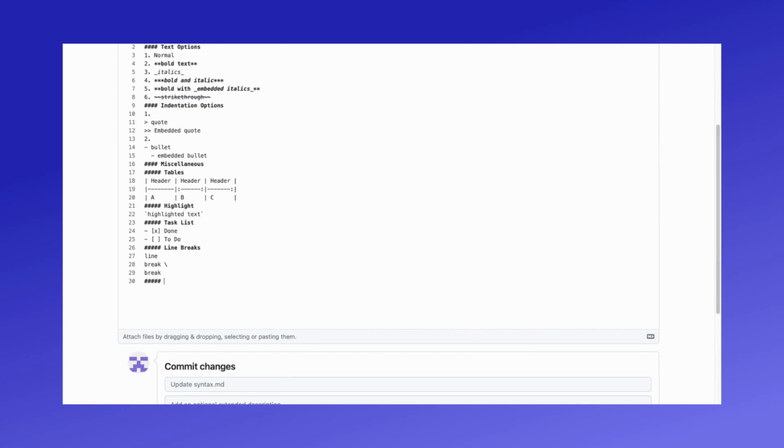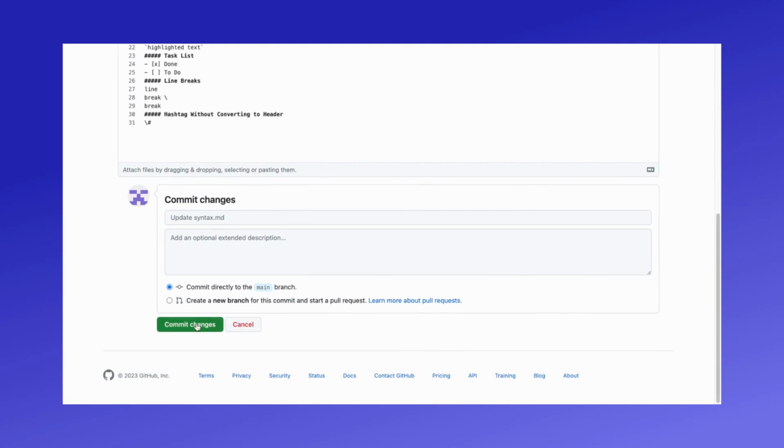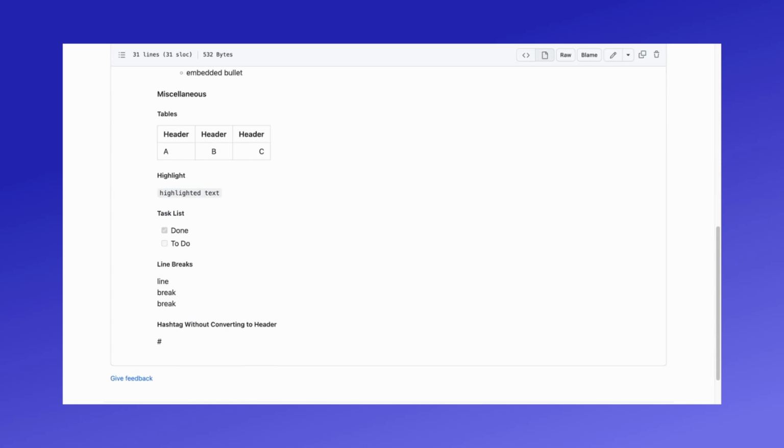So there's only one more thing to do. Say if you want to use a hashtag, but you don't want it to look like a header. To do that, you'll just need a / before the hashtag, and it'll read as just a hashtag. So now you see that we have our highlighted text, our task list, our line breaks, and our hashtag without it converting to a header format for the text.